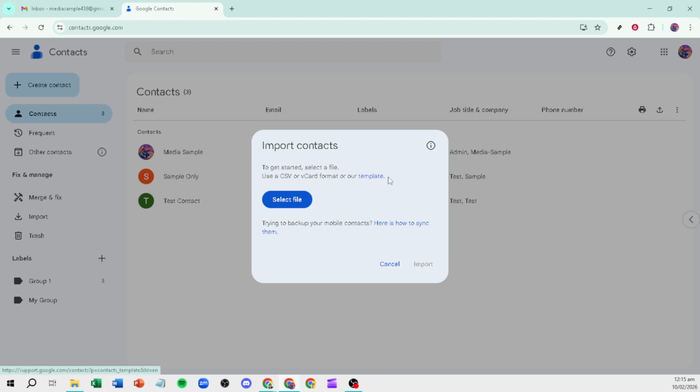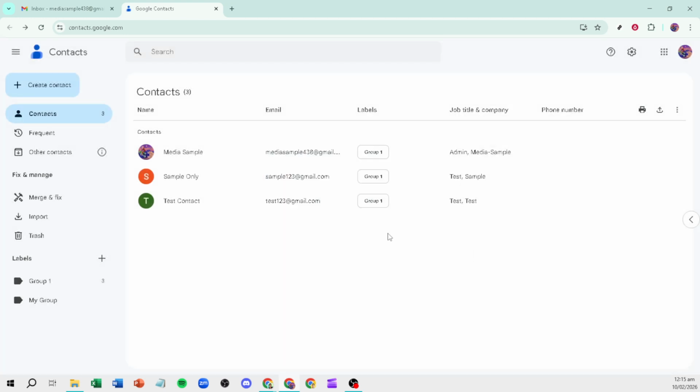Before you proceed, it's a good idea to quickly double check that you chose the correct file, especially if you have multiple versions. When you're ready, click Import to start the process. You'll see a brief progress indicator while Google adds those contacts to your account. When the import finishes, Google Contacts will display a confirmation and may create a temporary imported label so you can easily review what was added.